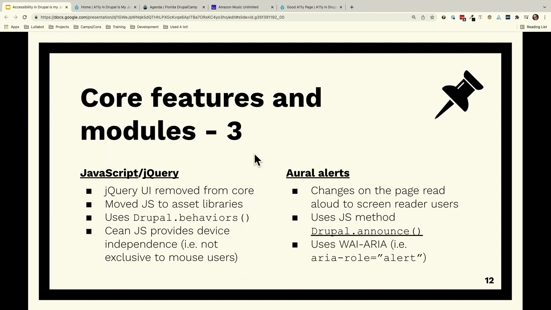Okay, cool. So next up is JavaScript and jQuery. This is what I understand, I might be wrong, but I think Drupal drops jQuery UI from core in Drupal 8. It was used for autocomplete and views UI. JavaScript in Drupal 8 has moved to asset libraries, meaning that you don't need to load all assets on all pages. It uses Drupal behaviors. It has clean JavaScript that provides device independence. An example would be it's not exclusive to mouse users, which is what I was mentioning earlier.